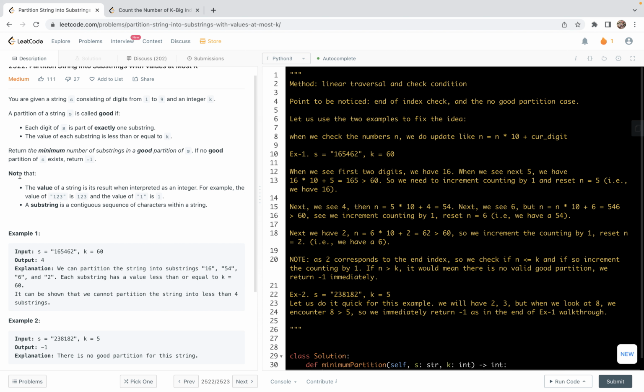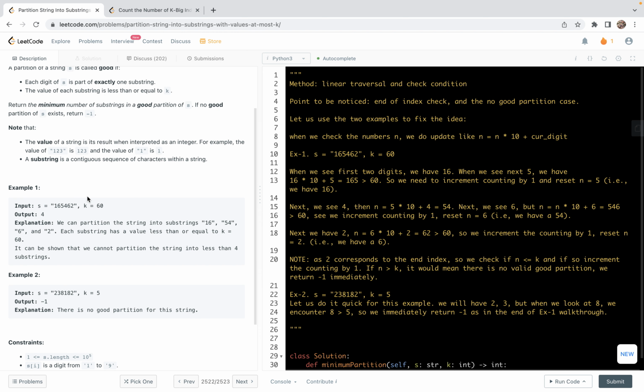So here are some notes. First, the value of a string is its result when interpreted as an integer. For example, the value of the numerical string 1, 2, 3 is 123. Similarly, the string consisting of one digit 1 has value 1. A substring is a contiguous sequence of characters within a string. This part explains the interpretation. Here are two examples.